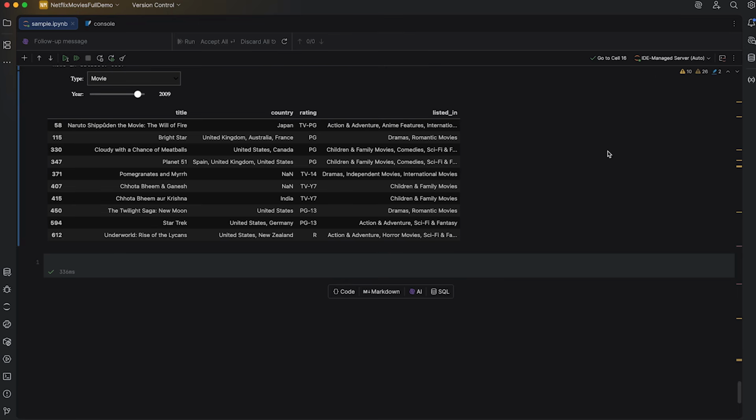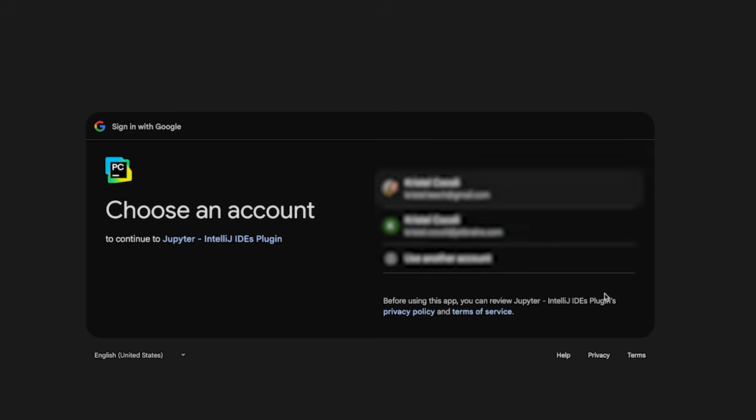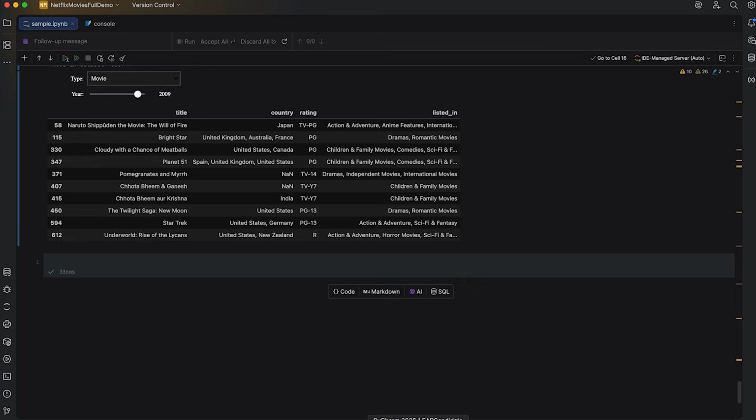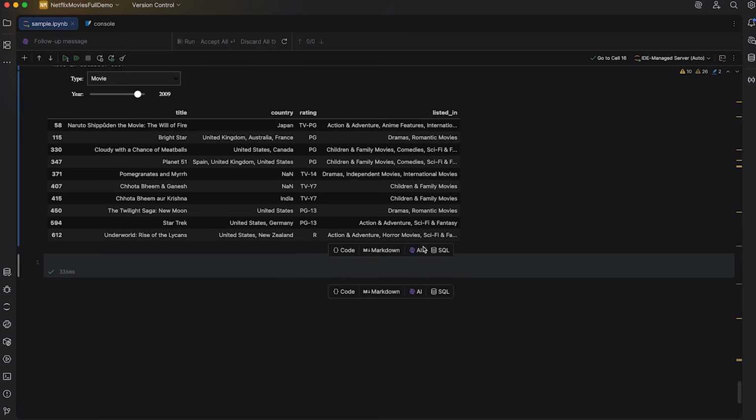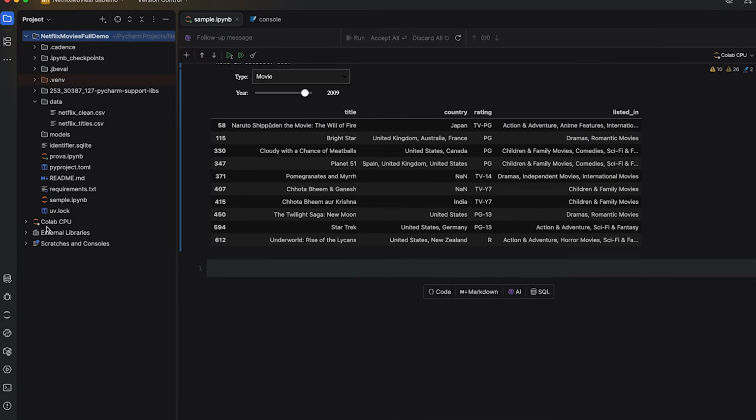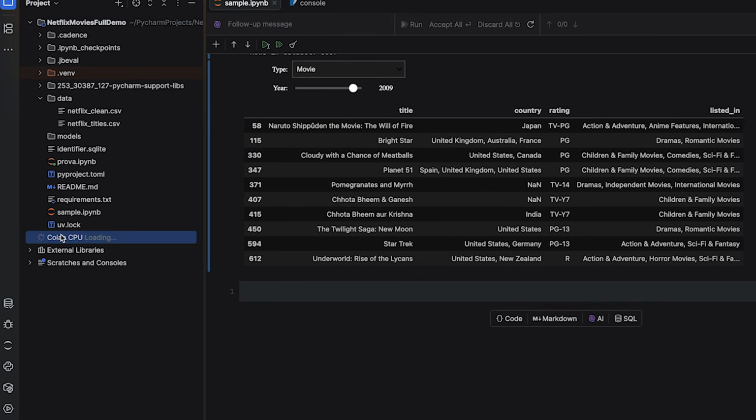Now, besides local and external Jupyter servers, PyCharm also supports connecting directly to Google Colab. To connect a notebook to Google Colab, open any Jupyter notebook and go to the top right corner where Jupyter servers are configured. You'll be prompted to sign in to your Google account. Once you're signed in, select the server type and double-click to establish the connection. That's it! Your notebook is now running on a Google Colab server. You can execute cells as usual, but now you're using Colab's environment, and that's it for today.